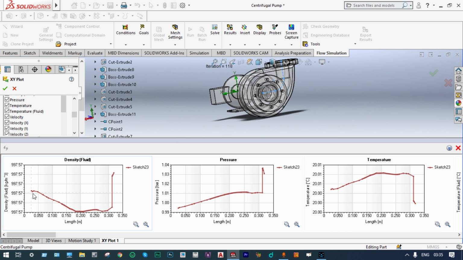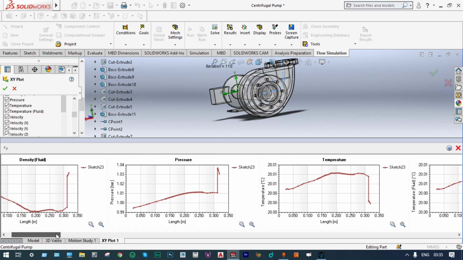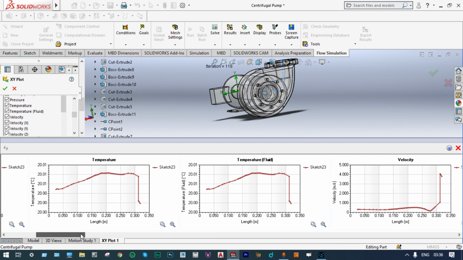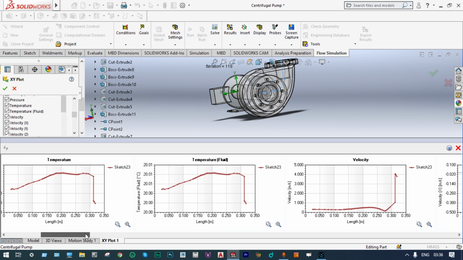We can see density value has increased at the exit location. Similarly, pressure also increased from 0.99 bar to more than 1.03 bar at the exit locations. Even you can see temperature also. Temperature is reduced a little bit. For the solid and the fluid, you can see the same trend of temperature distribution. And velocity also, you can see from the impeller to the exit location, velocity is increasing. Final velocity at the exit location is 4 meter per second, and initial value was less than 1 meter per second.